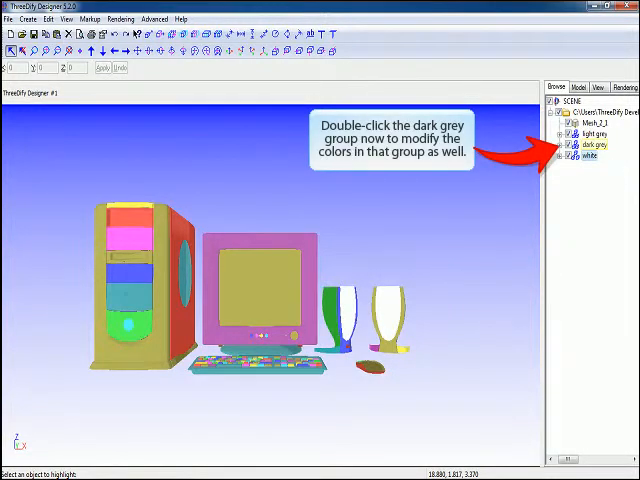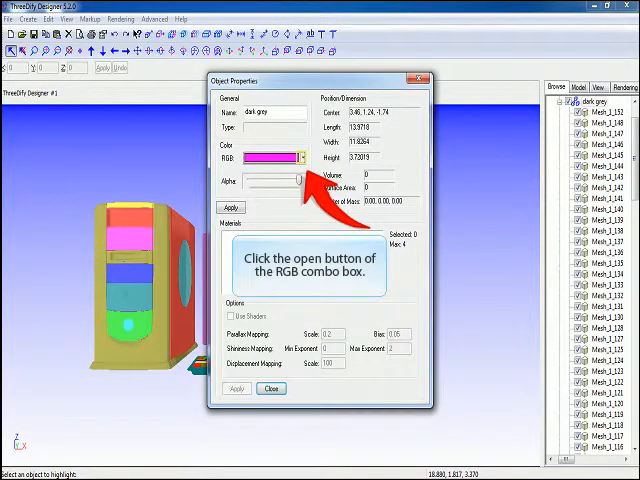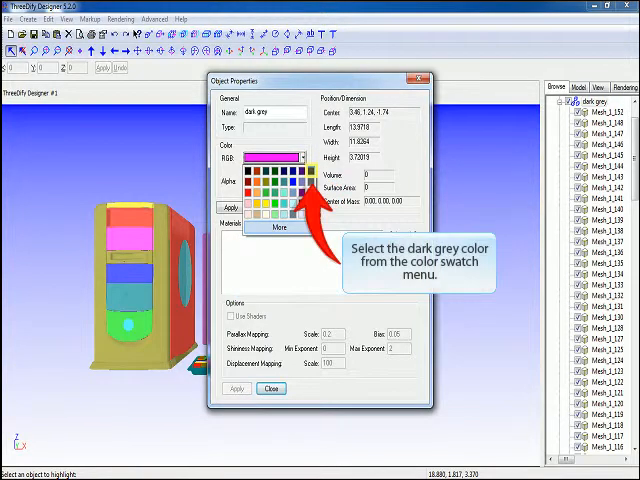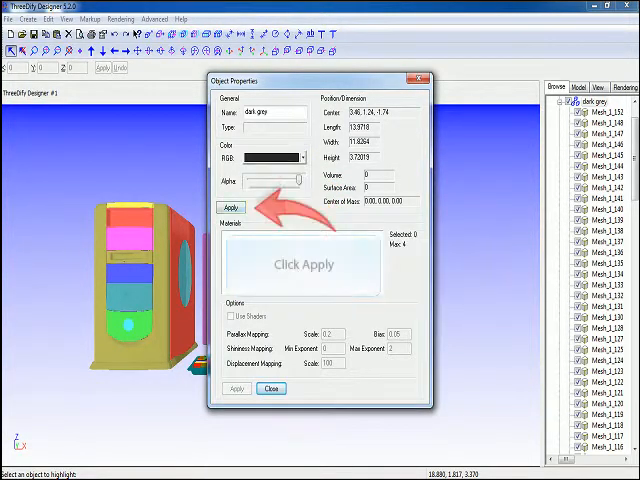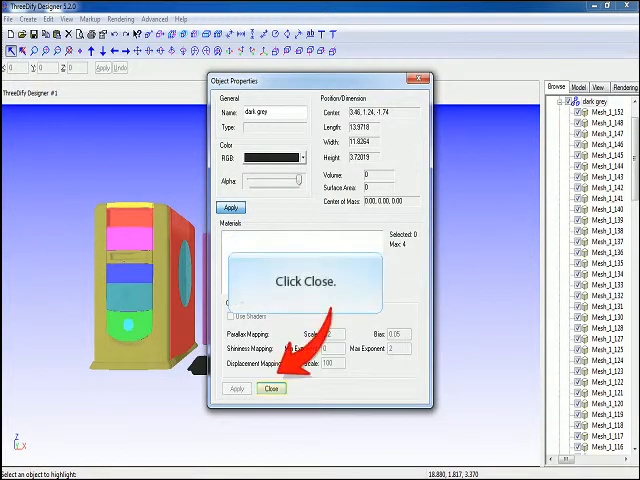Double-click the dark gray group now to modify the colors in that group as well. Click the Open button of the RGB combo box. Select the dark gray color from the Color Swatch menu. Click Apply. Click Close.